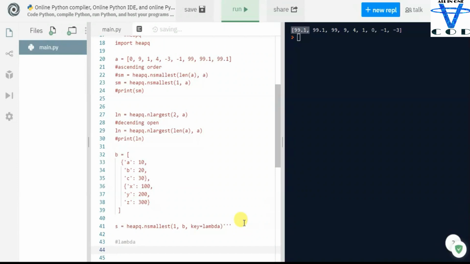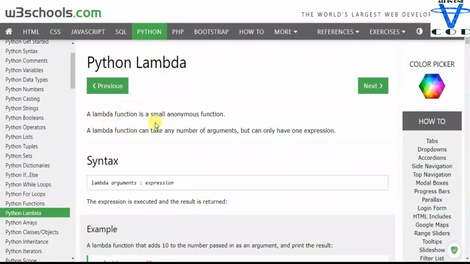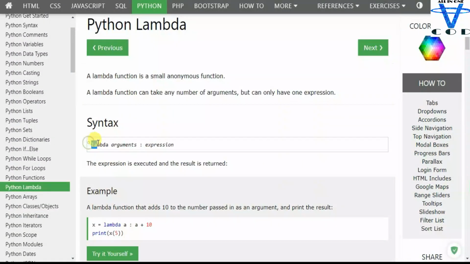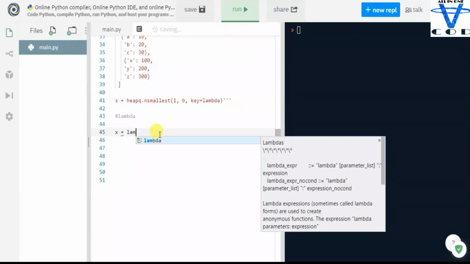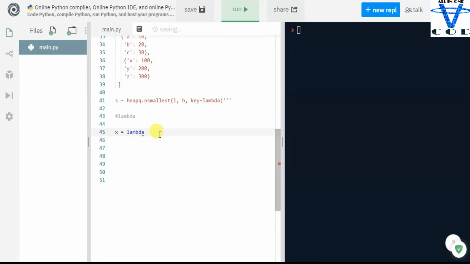Lambda is a function of Python. A lambda function is a small anonymous function. A lambda function can take any number of arguments but can only have one expression. This is the basic syntax of a lambda function: lambda, arguments and the expression. So let's say x equal to lambda. Now lambda is like a placeholder. A placeholder means a promise that we are going to give you the value later, not now.